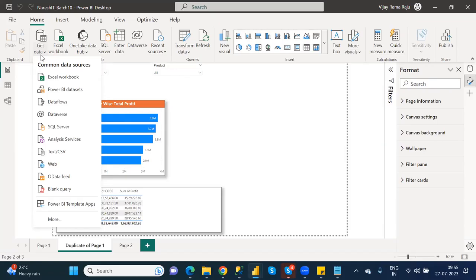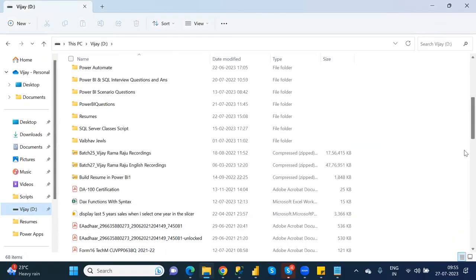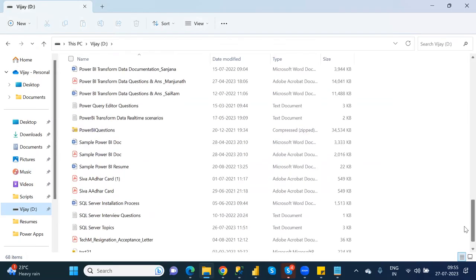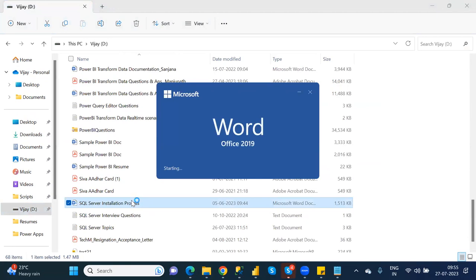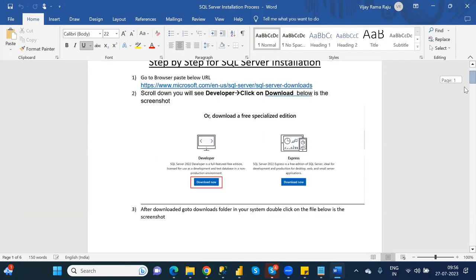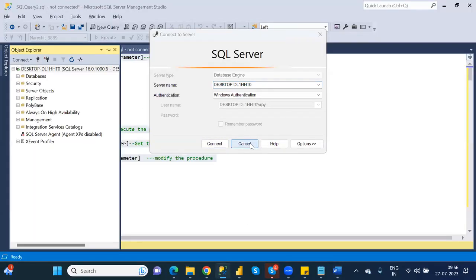So for installing this, I have a document. You guys need to go through this document. The complete SQL Server installation process is there. You have to click each and every thing exactly as shown, and I'm highlighting and putting in screenshots so you can easily understand it. Understand? So let's see how we can connect to that particular one.